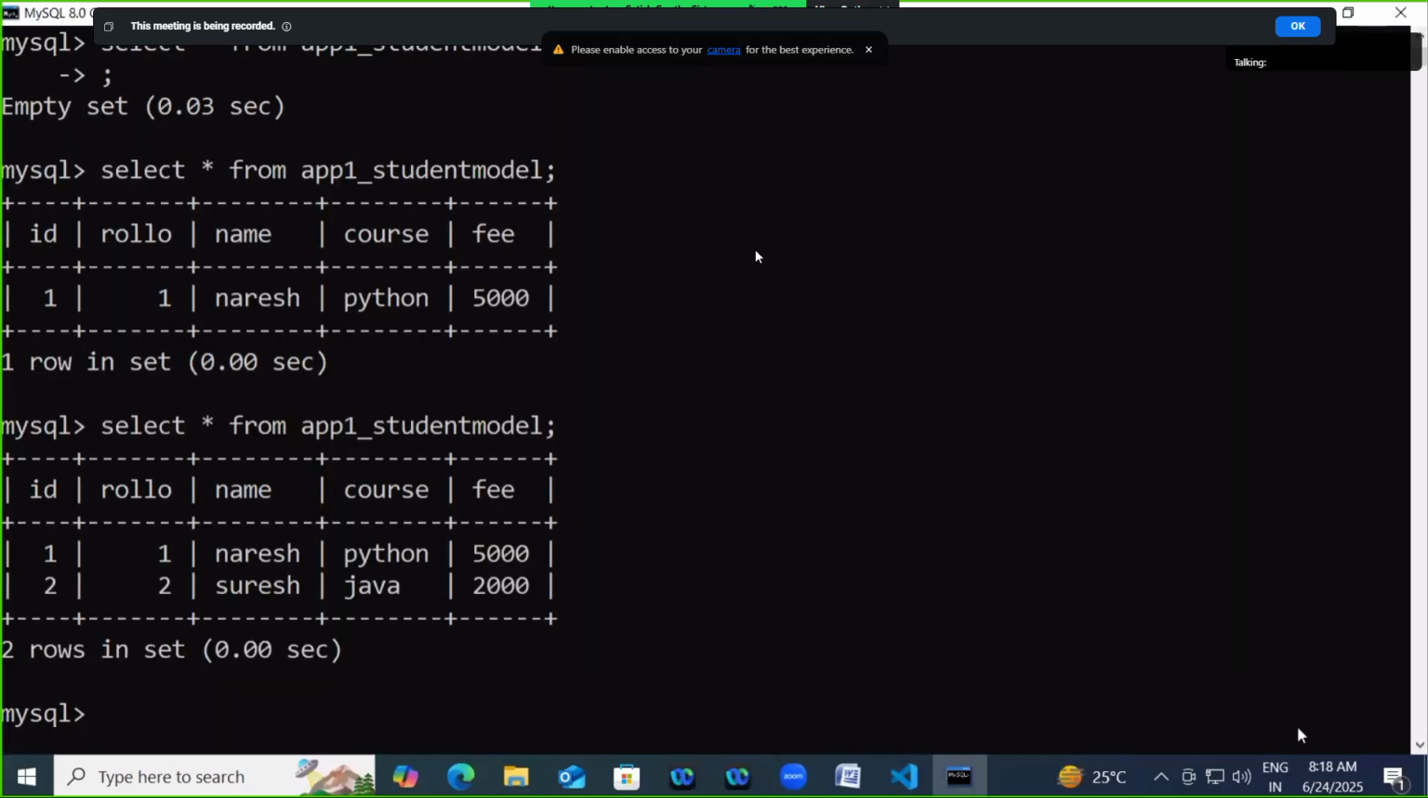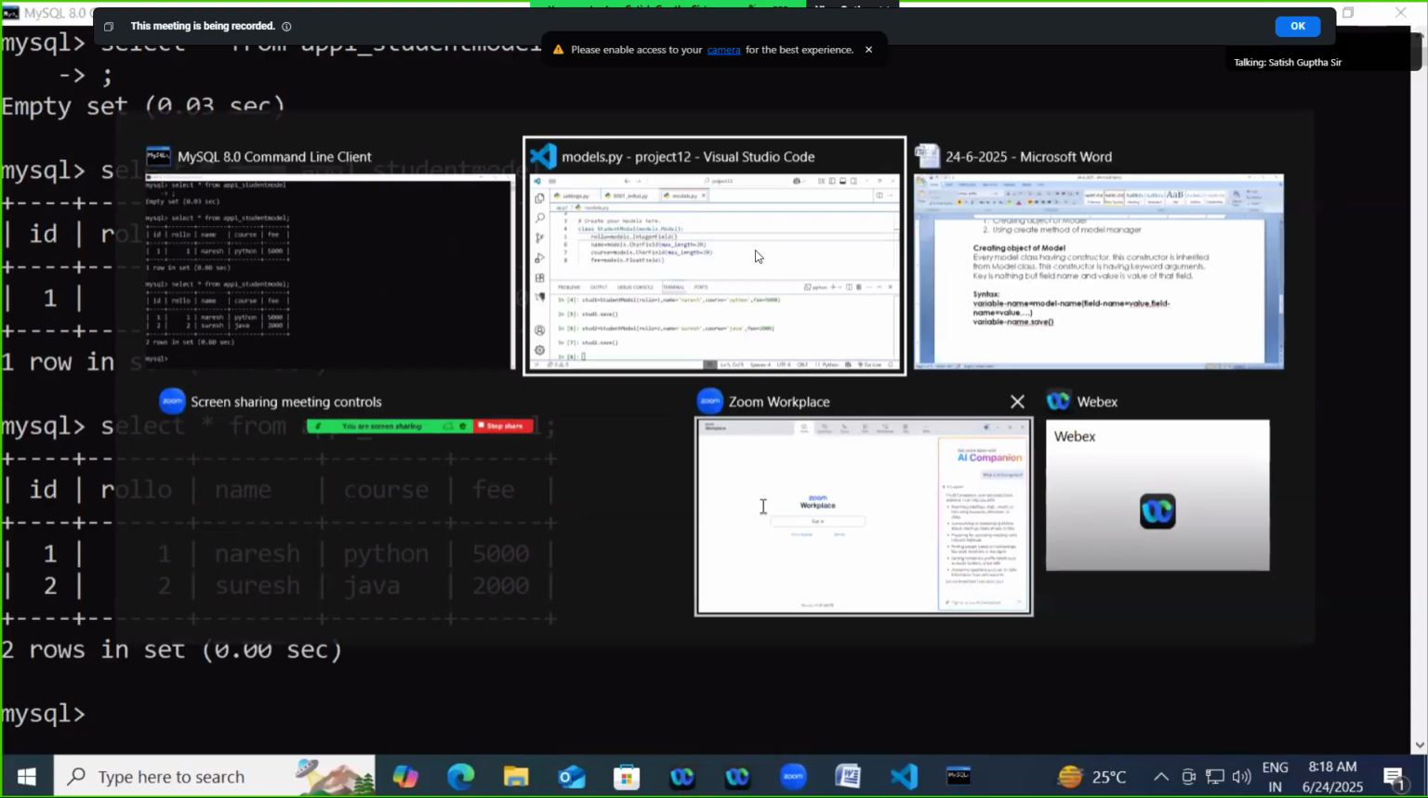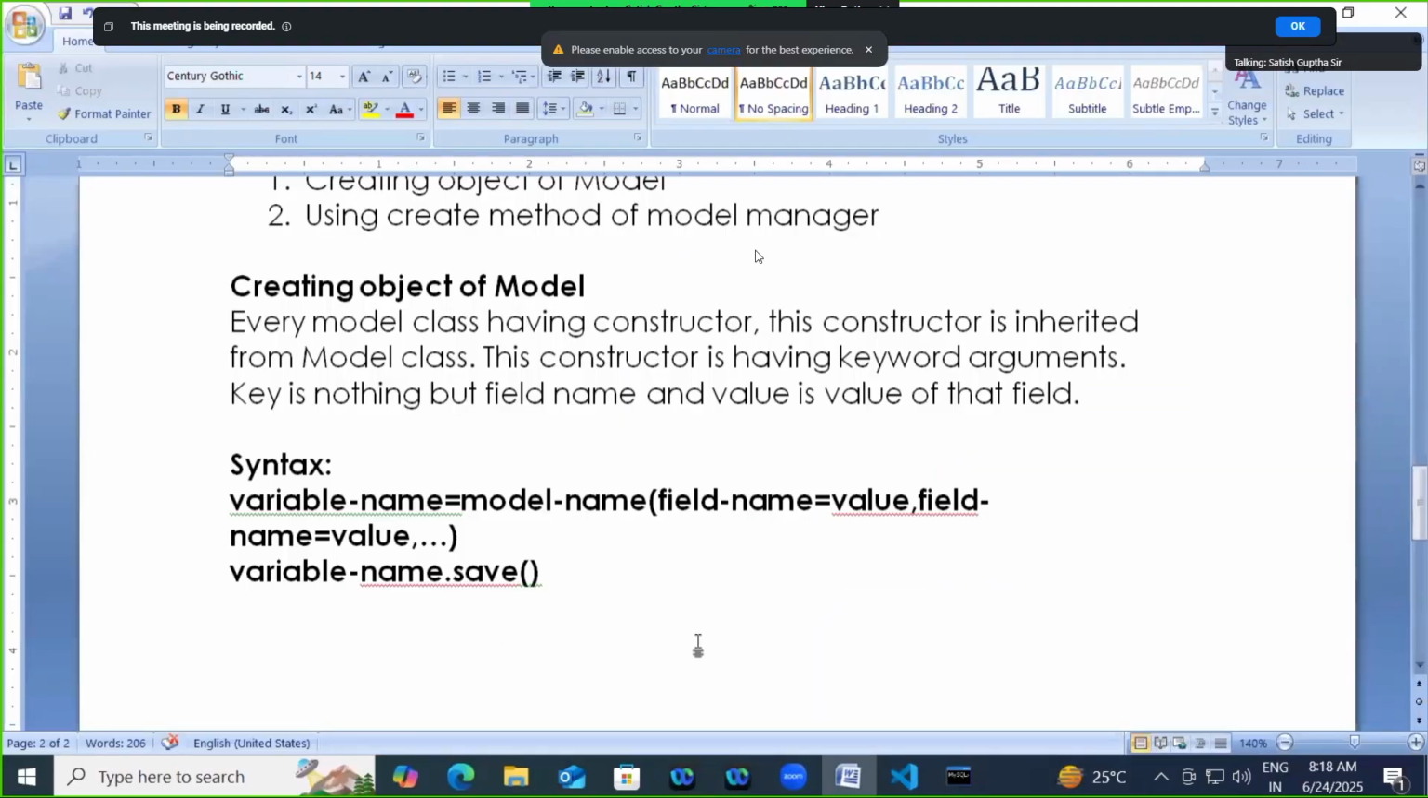Unless you say save, the data will not be saved, right? So this is the first approach.